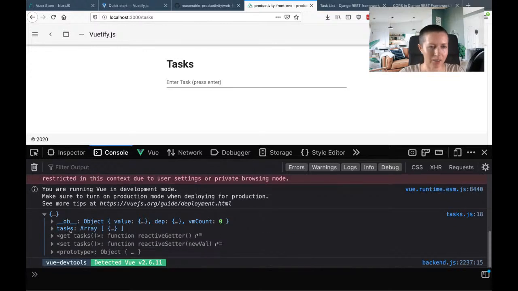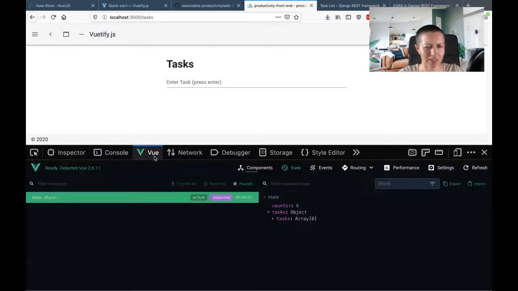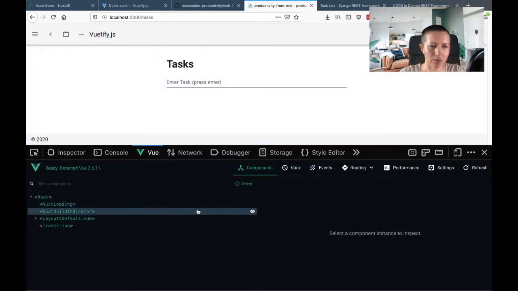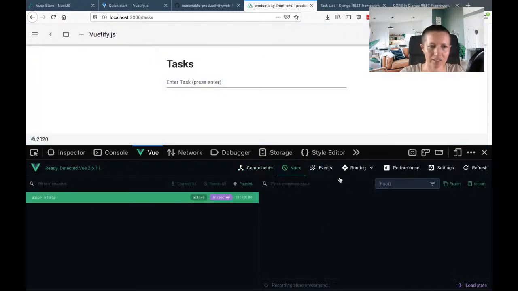Okay, so anyway, I have the right thing on state, I think. Maybe my Vuex store here, let me reopen this. I feel like my Vue DevTools is out of sync here. Well, it says it's not. Oh, I'm so dumb. I am so dumb. I can't believe I spent this long on this.